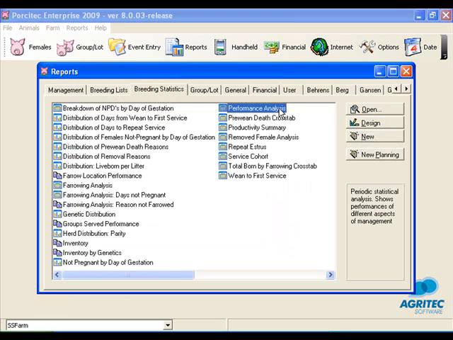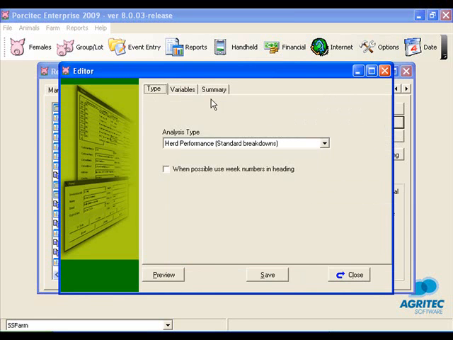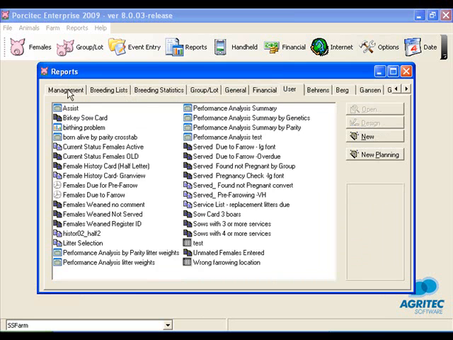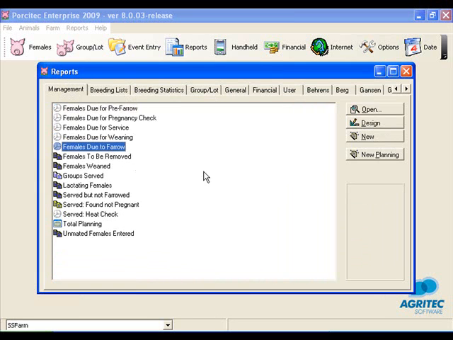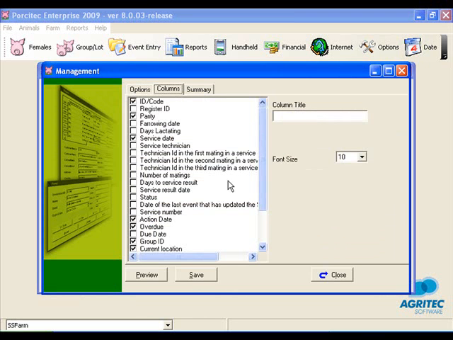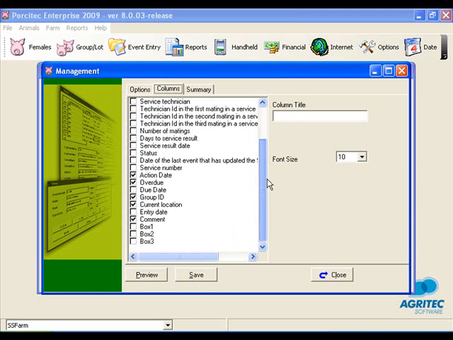If you wish to modify an existing report, the design button gets you into behind the program where you can edit or add any of these expressions, make your own calculations, delete calculations or variables that you don't use. If you want to modify a report, a list, again you can select your own columns, turn them on or off.